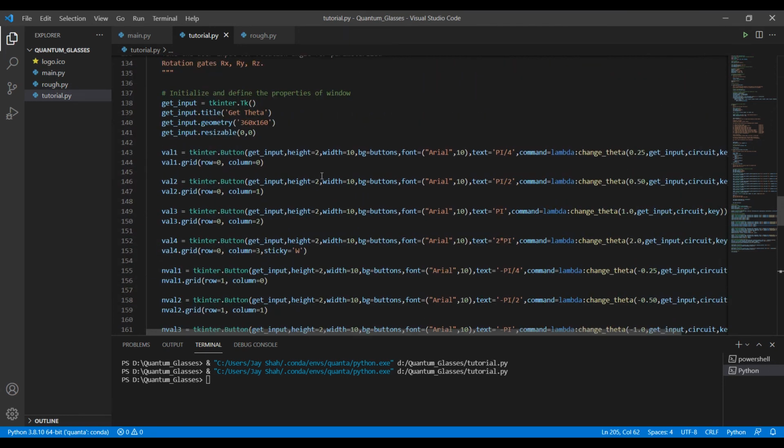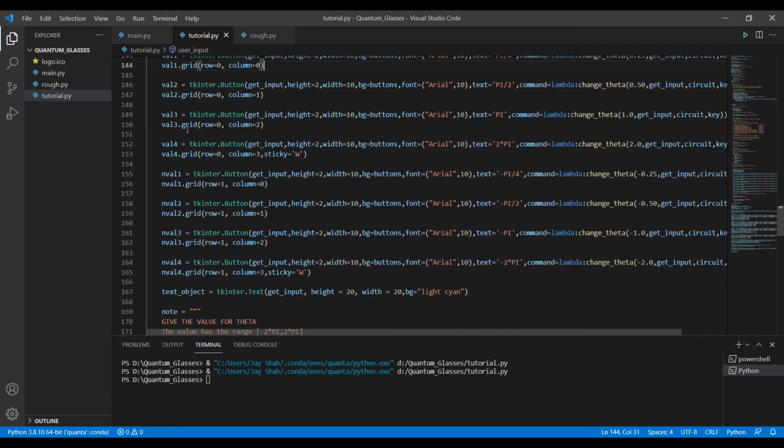So we were talking about this change theta, and then we just jumped off to change theta and the link was broken. We have already seen what this change theta is, what it does, and the argument it takes. Let's get back here. We use the dot grid method, our old friend, to insert our button element into the window, and we give the row and column. We specify these numbers so it knows where to place which button. And we similarly do this for all the 8 buttons.